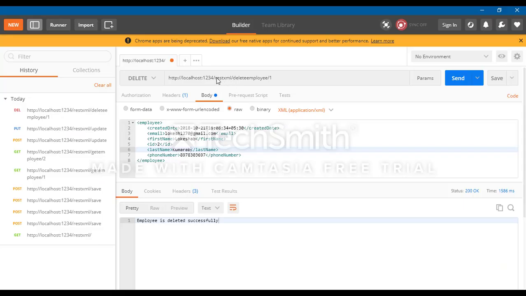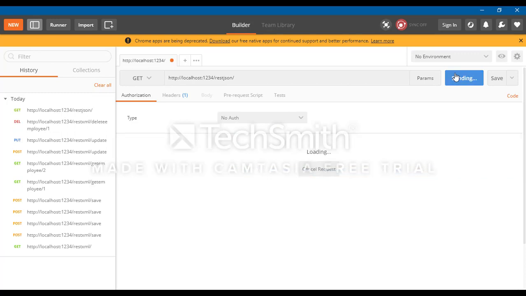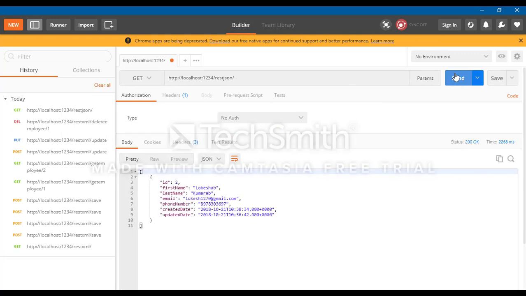Now I am going to check one by one, the JSON response. First I am checking get all. That is the GET method. Check, it is coming in JSON format.